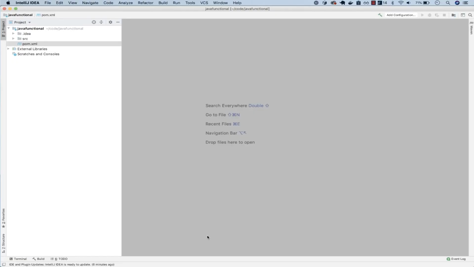Let me go ahead and give you an example of imperative programming. So imperative programming involves you as a developer defining every single detail about your implementation. So right here inside of the source folder, inside of main and then Java, let's go ahead and create a new package. So you can right click on this folder, or I'm going to use keyboard shortcuts.